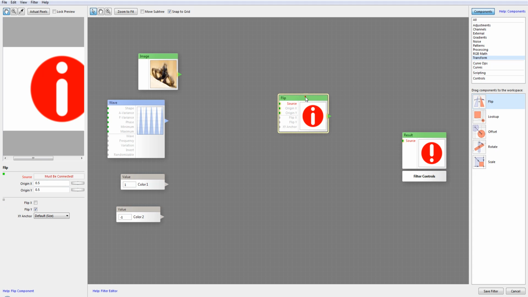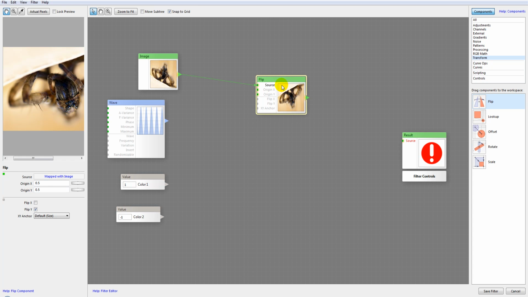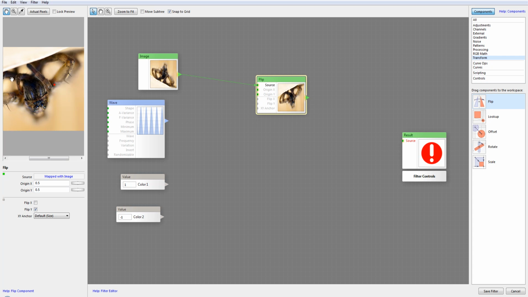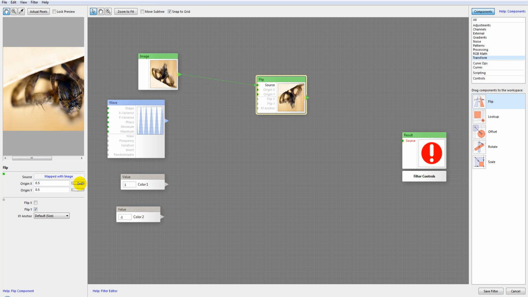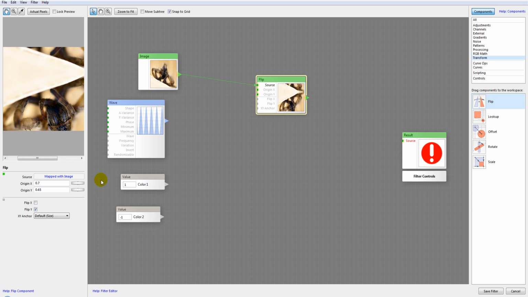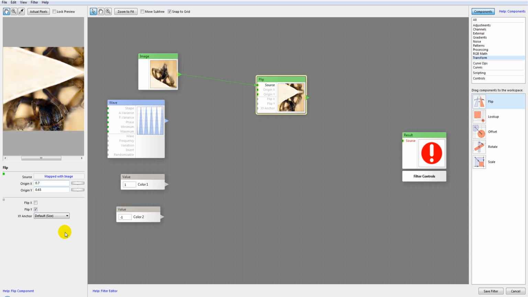The Flip component expects a source image, so we can provide one. But you'll also notice it will accept an HDRI input for the origin X and Y, so we can specify an offset for our image. As an example, we can arrange it a little bit, and you can see how we're offsetting our image as well.